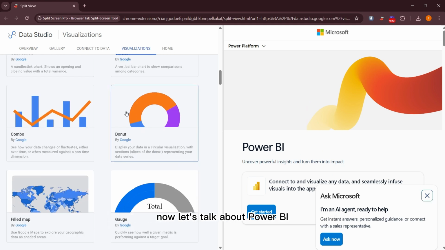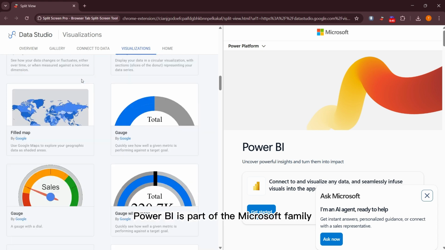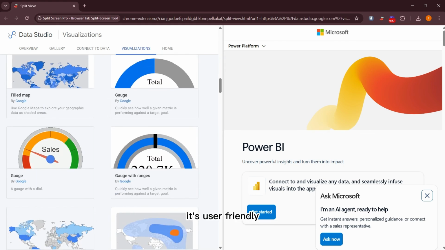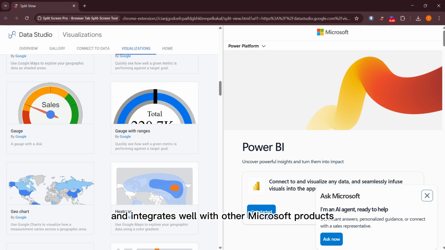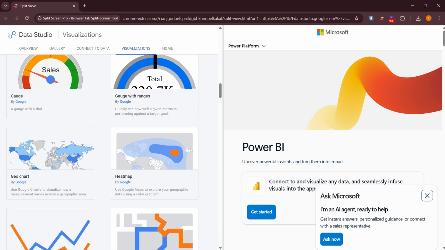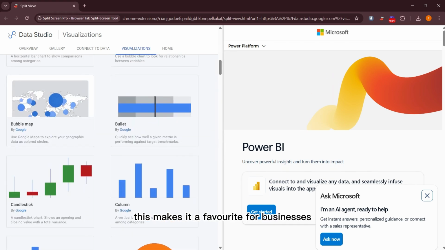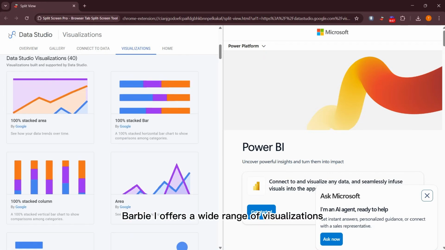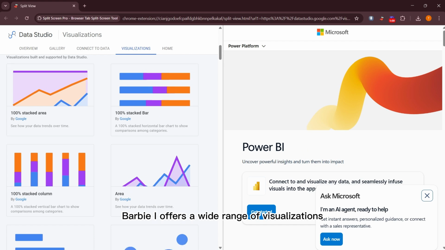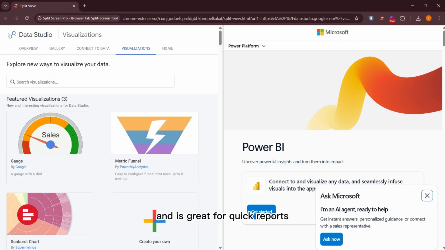Now, let's talk about Power BI. Power BI is part of the Microsoft family. It's user friendly and integrates well with other Microsoft products. This makes it a favorite for businesses already using tools like Excel or Azure. Power BI offers a wide range of visualizations and is great for quick reports.